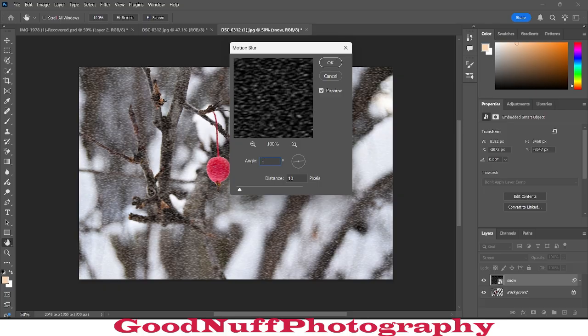I think, what about a negative 80? Let's see. Maybe I want my angle a little more. Yeah, let's do a negative 75. So, I say that looks pretty good so far, but yet again, it's not done yet.